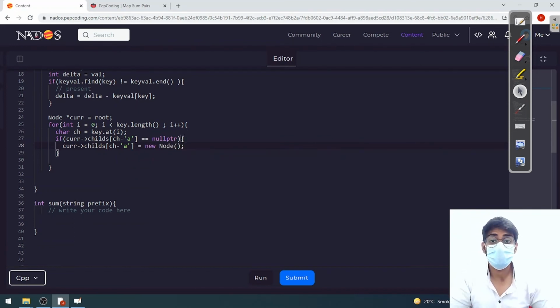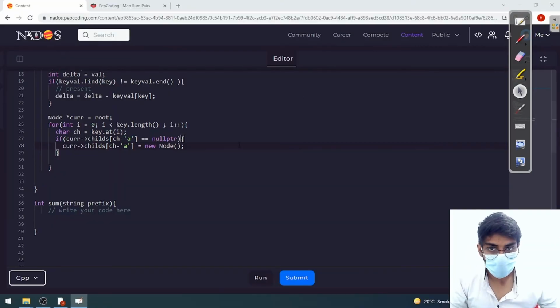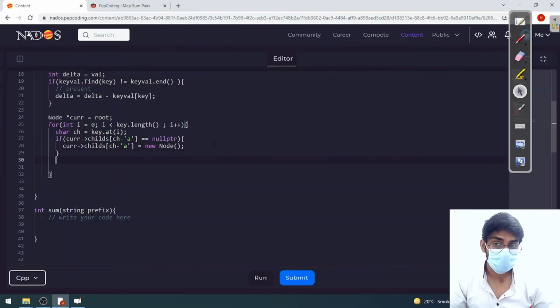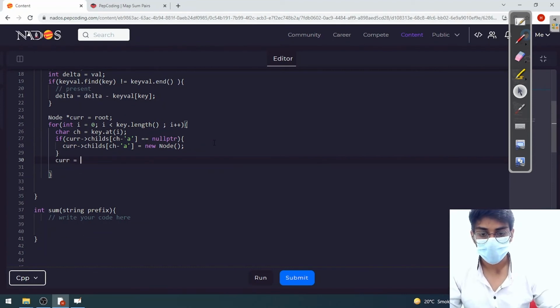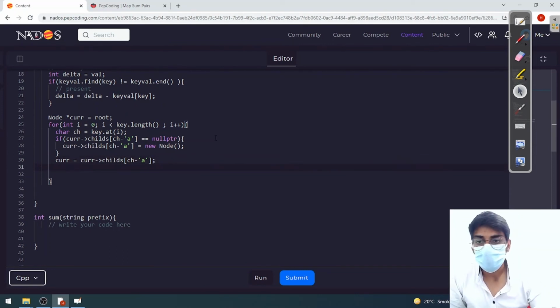Okay, so I'm going to create the object of that node. So we are able to find this in a; we can get this array. Okay, so this is done. Now what do we have to do? We also have to maintain the scores. First, I'm going to maintain our current, that is current of childs ch minus a. So we have pointed our current to the new place, that is here.